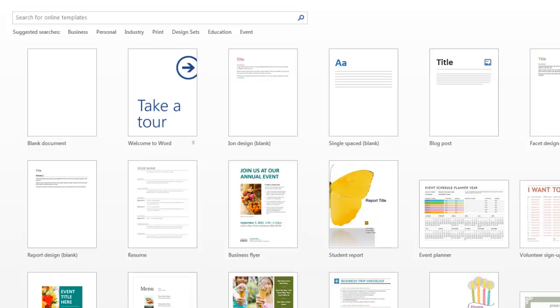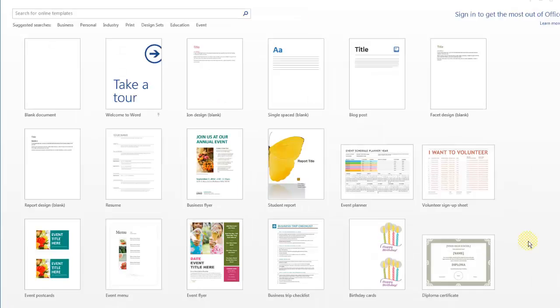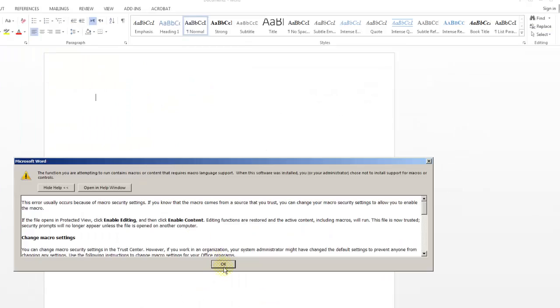Today I'd like to show you how to resolve this problem when the spelling and grammar checker doesn't work when you are writing or using Microsoft Word. So first I'll start here by opening a new blank document. I get this security alert that I will fix in another video soon.